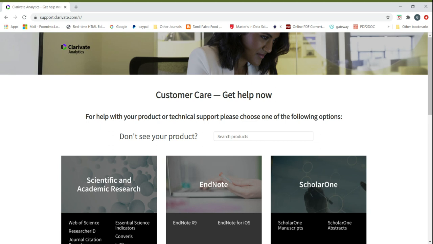underneath Scopus. Okay, so we can discuss how to add a journal and what are the terms and conditions they usually have in order to add a new journal into Clarivate Analytics. So let me discuss that.